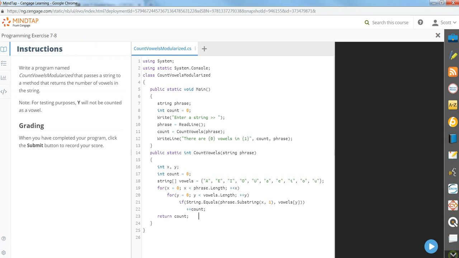So let's see what it does. Enter a string. Hello world. That's like, never seen that before. There are 3 vowels in hello world. Yes, there are. So it functions, it does what we want it to do.